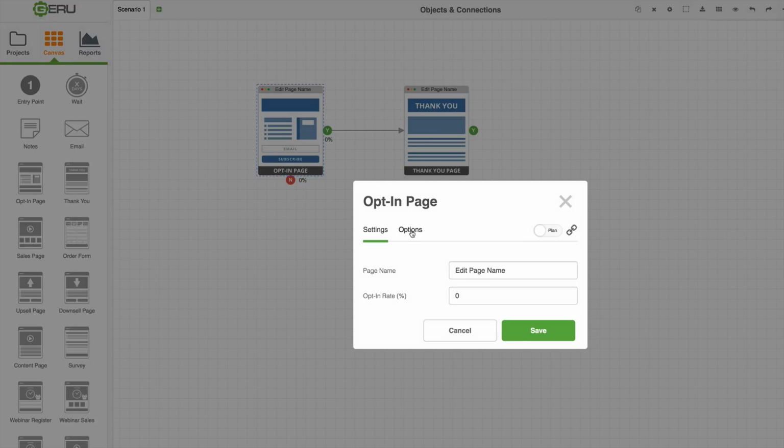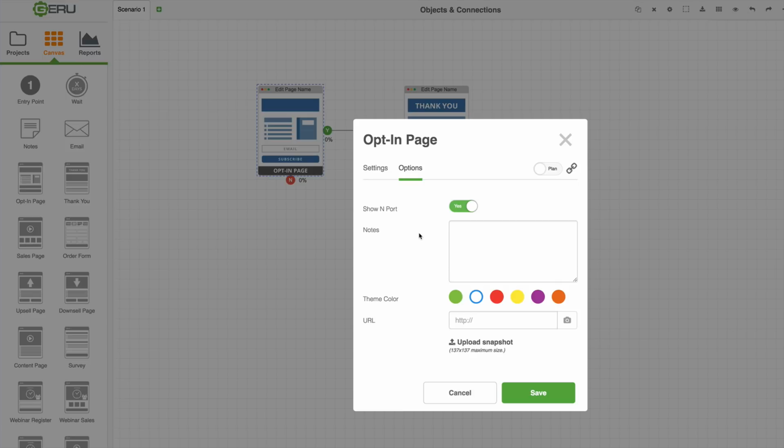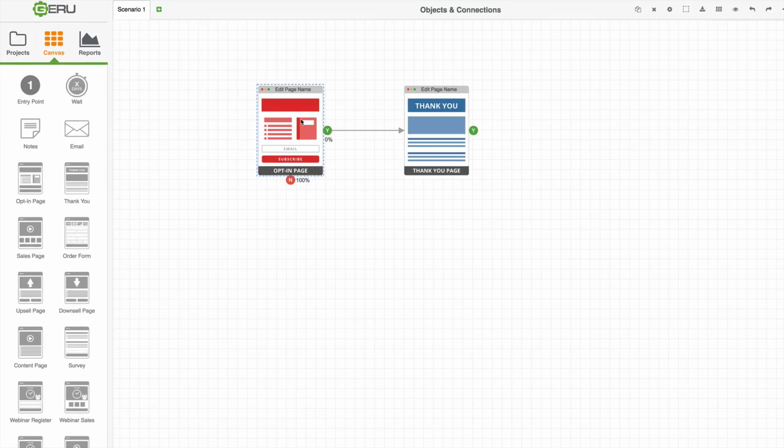Of course, you also have options within these different settings where you can turn the endpoint off if you're not going to be using it. You can add notes inside the object, just for your own reference. You can change the color of the object, or you can create a snapshot if that object is representing a real web page that already exists and you want it to show a nice pretty thumbnail of what that page looks like. You can put that URL in here and create a snapshot to be replaced, in this example, with that blue template design. To change that blue design to red, we would just click red, click save. Now we see we've changed it to red just for aesthetic purposes.